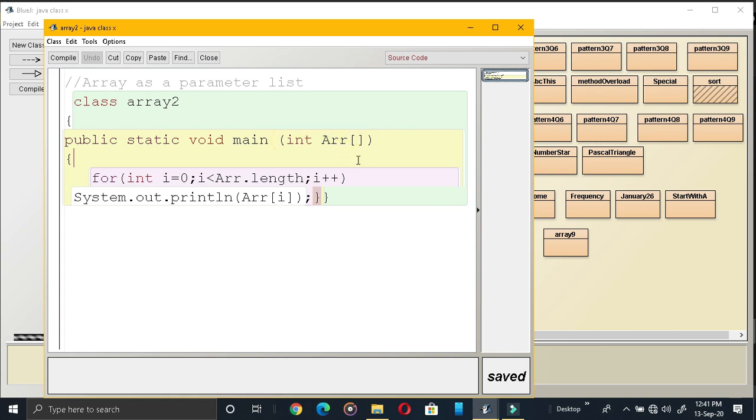The number of elements that you are giving during the input process, that will be the length. Remember, this is very important. You cannot mention the size over here. The type and array name, that's all. So we are expecting some values while running our program and we wanted to print those values. Okay, so we don't know what the length is.